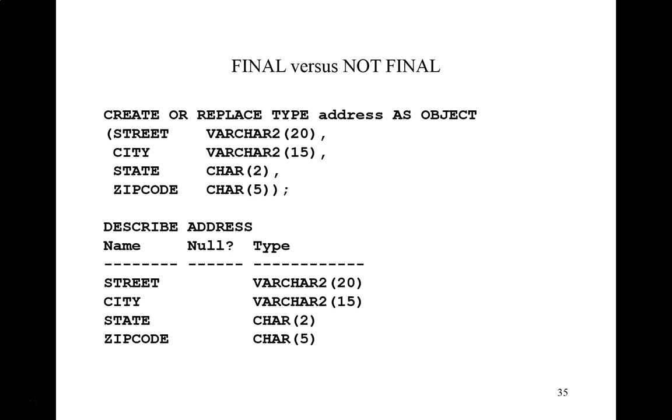Here's an example of creating our friend the address type. We say create or replace the type as object, and we define the attributes. We can then issue a SQL+ describe command and review the structure of this object. If our intention is to use address as the root type in a type hierarchy, we must specify not final. Remember that final is the default and will prevent subtype definitions.